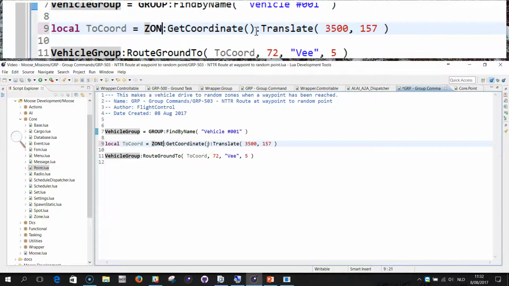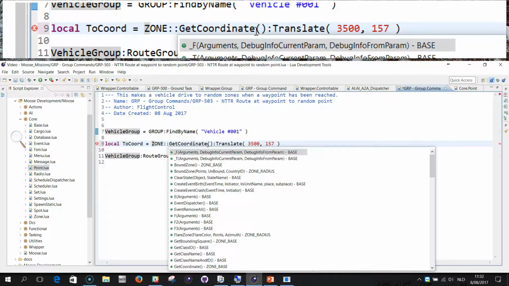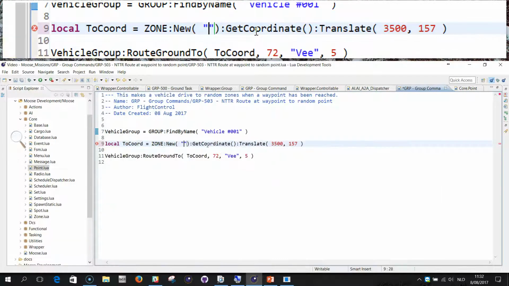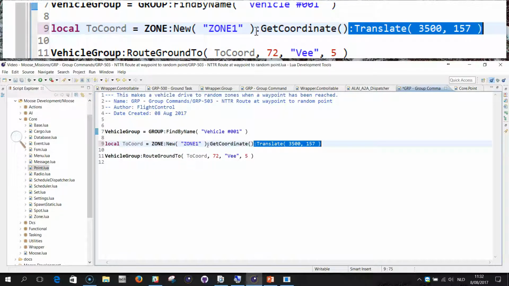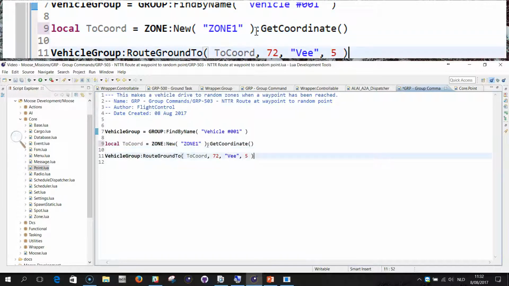I can leave all this, I just need to create a new zone, zone 1, that's the name, correct? And then get the coordinate from that zone and then drive towards the zone through this coordinate, and that's it.